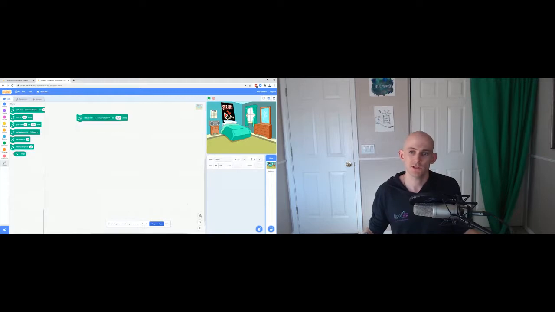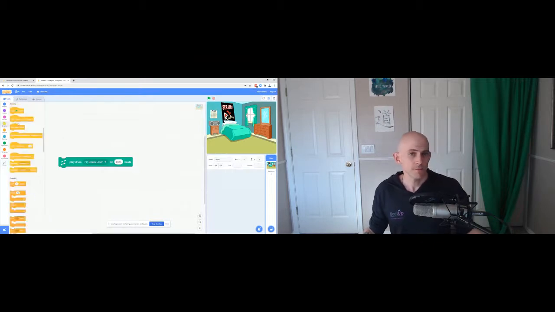So to do that, we simply drag this in. Let me zoom in so you can see it better. And we're going to add in an event. And the event is going to be when a specific key is pressed. So I'm going to make music with my arrow keys. So if I press the up arrow, maybe I want to play the snare drum. So it sounds like this.